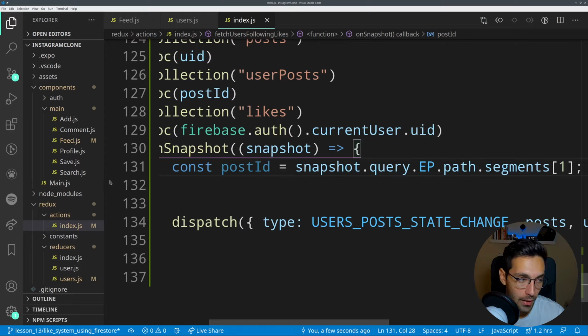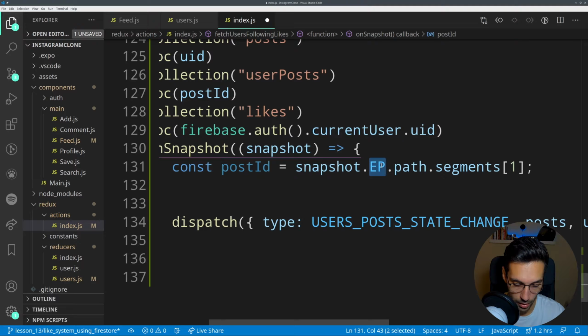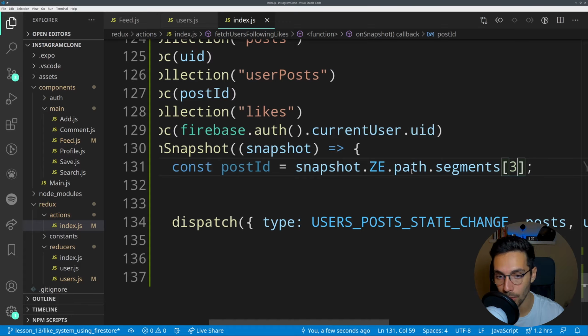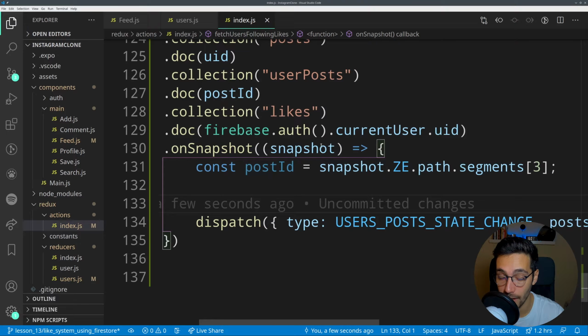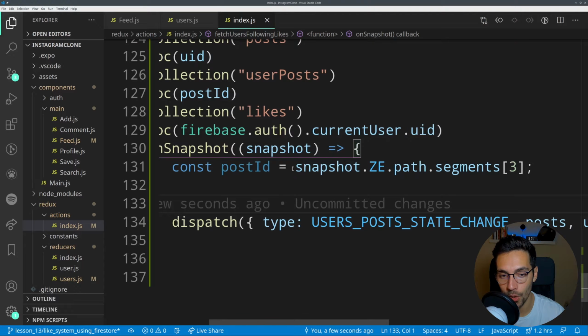Okay, so I did my homework, and I found out that if you go into snapshot.z.path.segments3, you are able to get the post ID. This is because we don't have an easy, documented way of getting the post ID in this case. So we have to really dig deep into the object and see where it is exactly. And this is the easiest way of doing this. So yeah.